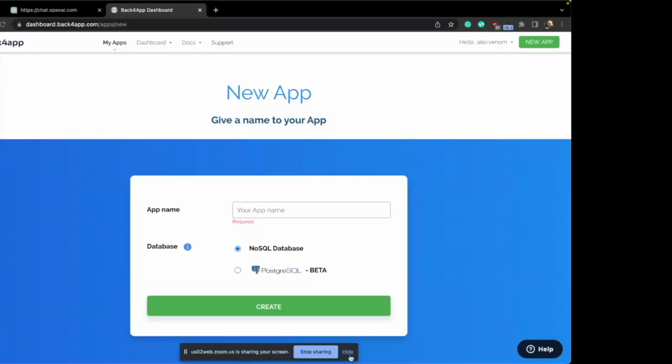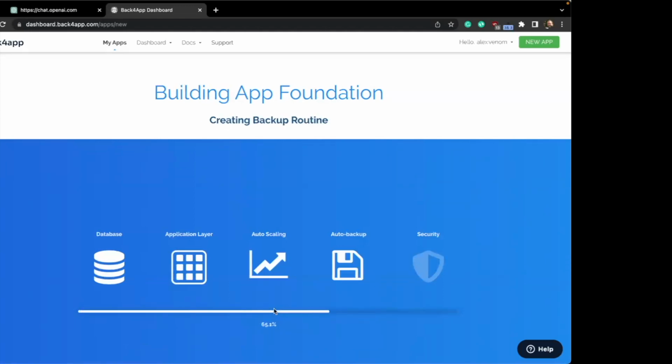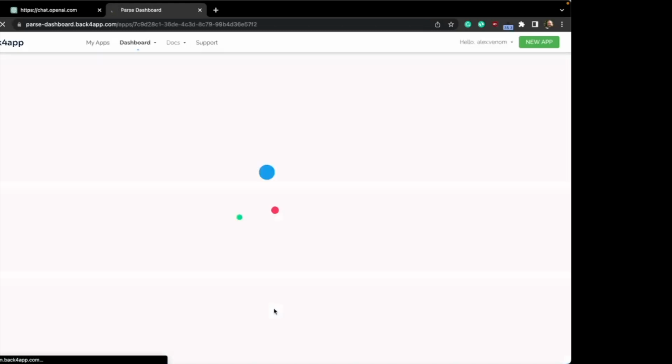So let me share my screen with you guys, and then we can start. There you go. Please let me know if you can see my screen. Can you see it? Good, guys. Thank you. So here I am at Back4App, where we are going to create a to-do app and try to create the front end for it. So I'm just going to select NoSQL database in Back4App and call this to-do. Create. And in a couple of seconds, we should see our default parse app running. There you go.